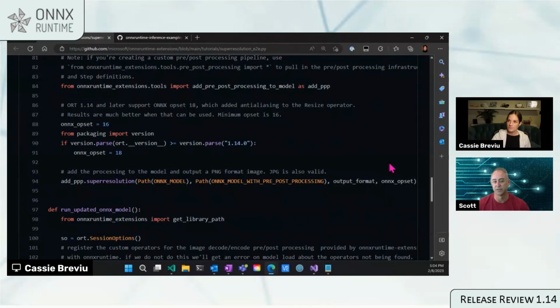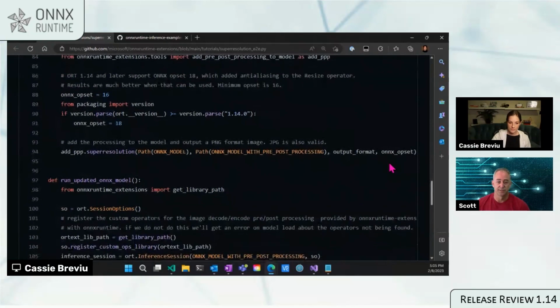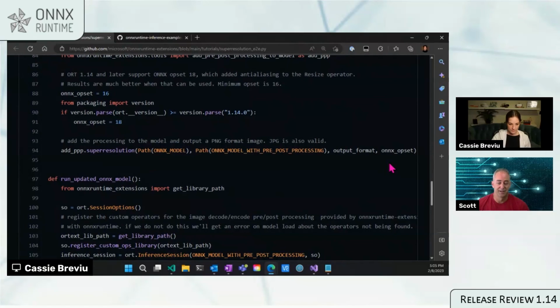This has the predefined things for like MobileNet and super resolution, but it also has the individual steps so you can customize the pre or post processing to match the model. So with that, we're just going to point it at our model. It's going to read our model in, it's going to add all those pre and post processing steps, and it's going to write out the new model.